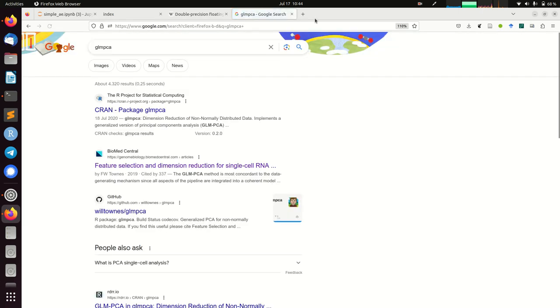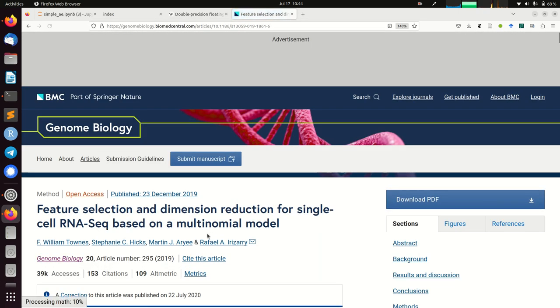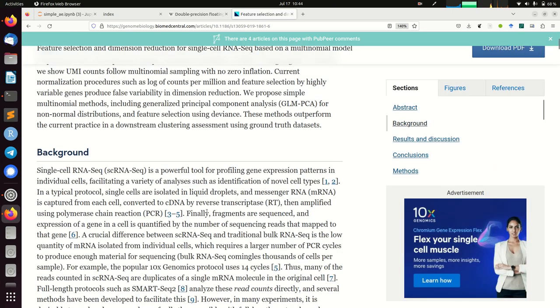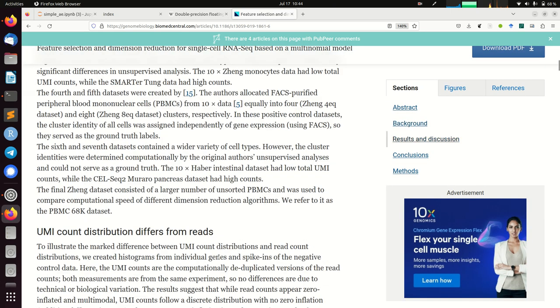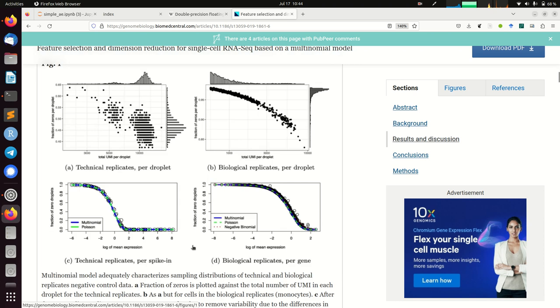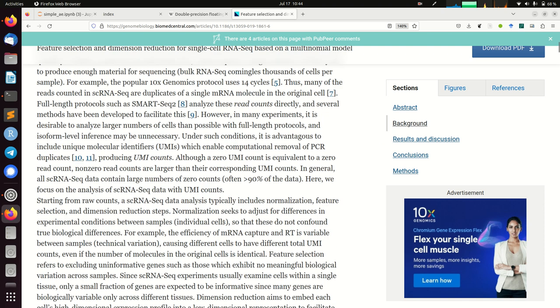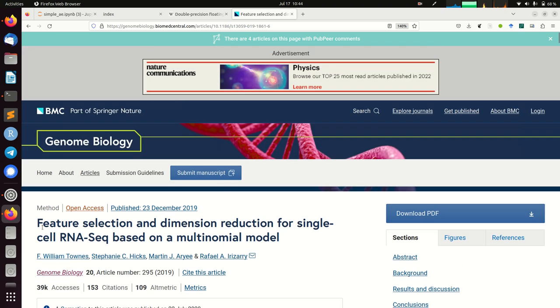Because GLM-PCA, there is this paper here, by Townes from 2019, from the Irizarry group, which was the first paper to actually discuss this, that you get better results if you use such a PCA with a Poisson loss or negative binomial loss compared to the standard PCA. Yeah, I can add it then. When this came out, I was pretty surprised because to me the idea sounded a bit obvious, that the mean squared error that's implicit in the PCA is the wrong loss and that you should switch to a Poisson loss.